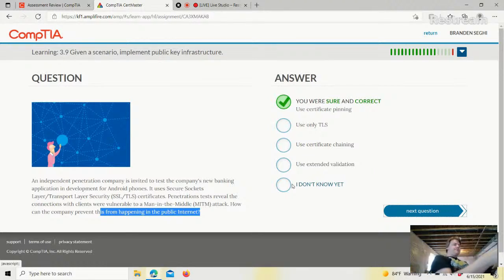Oh, I'm trying to remember who this dude is. I totally forgot who he is, but I've seen that name before. Next question.